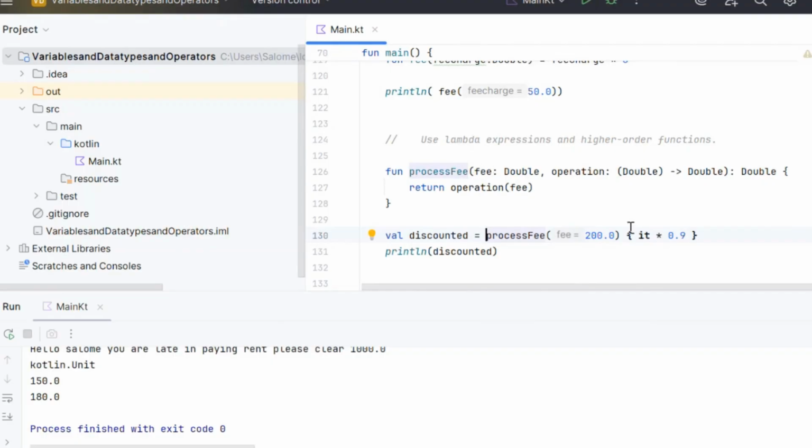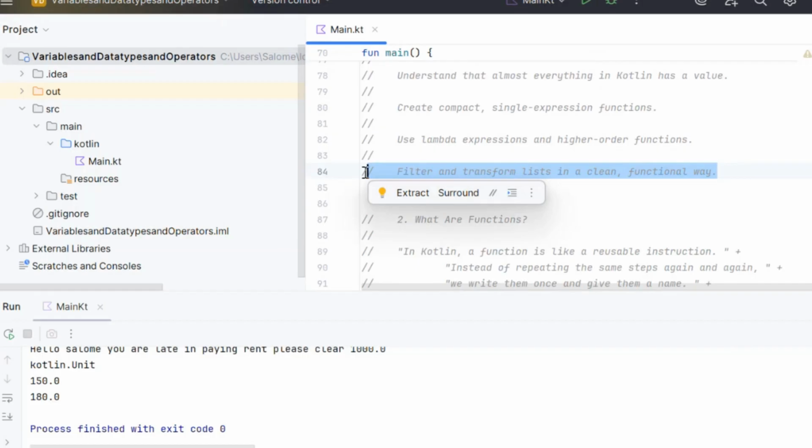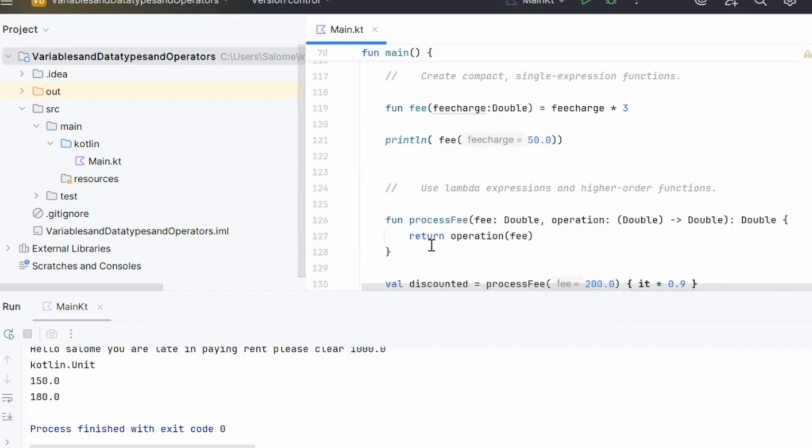And then when you open and you're closing your bracket, it takes now the other function, which is operation. And the operation usually takes the fee. You multiply it by 0.9, and then you print the discounted, and it will return the whole thing. So that's the whole idea of having an exception within an expression. And then finally, we have filter and transform list in a clean and functional way.